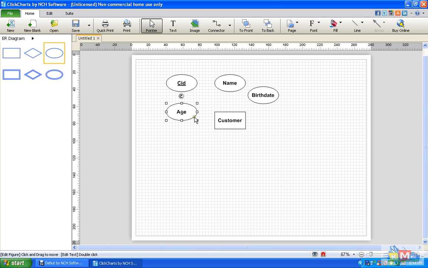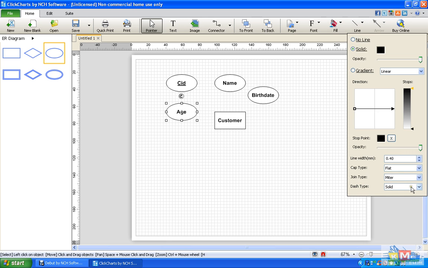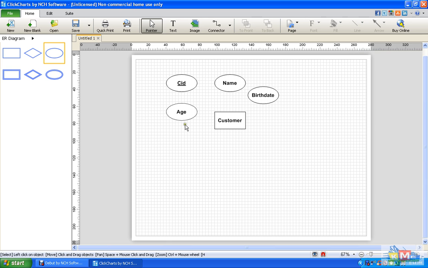So for that, select that attribute, go to the lines and go to the dash type and select dash, right? So this attribute is a derived attribute. That means the age is calculated from the base attribute, which is birth date. Now the customer can have a phone contact number or phone number also. Now the customer can have more than one. So such attributes are called multi-valued attributes, and they are represented by the double oval shape.